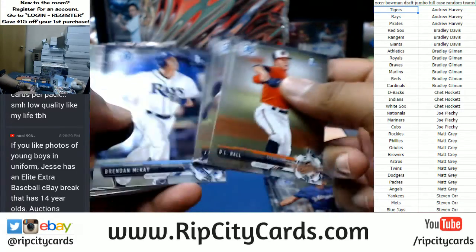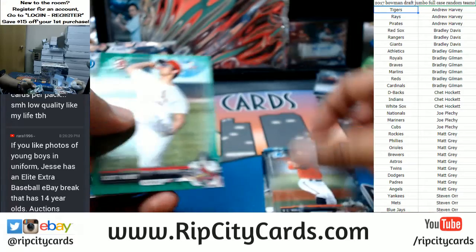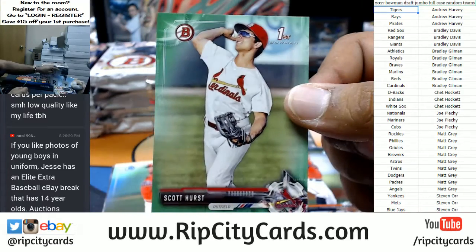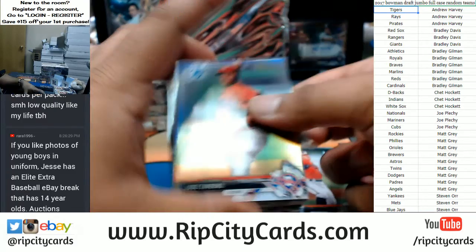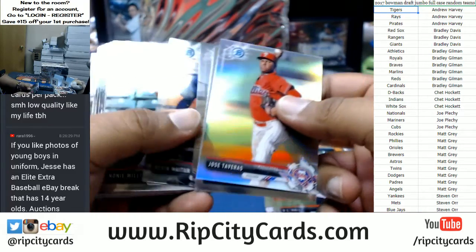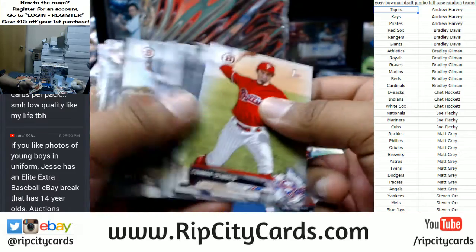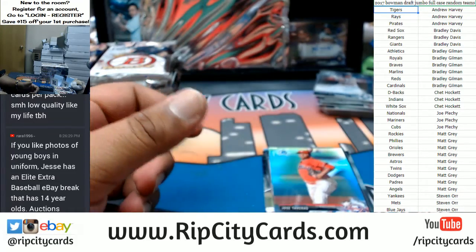I'm not even going to deny that because it is true. Scott Hurst of the Cardinals, green paper. All right, that's it for that. This is all paper here.